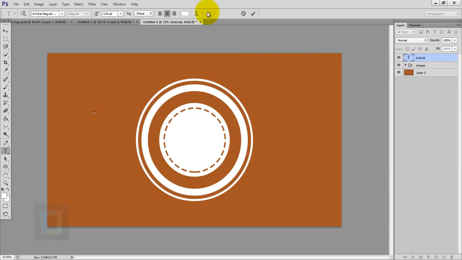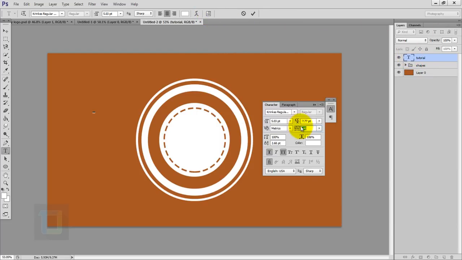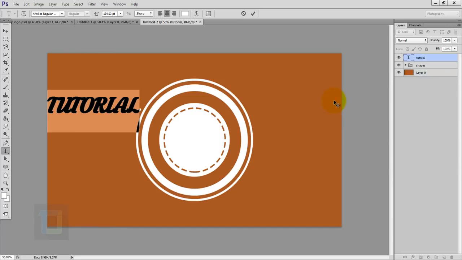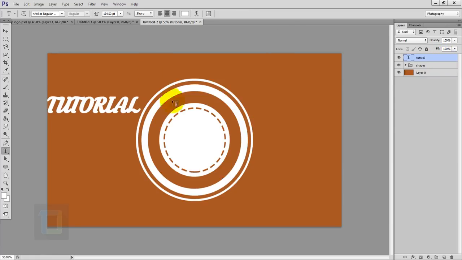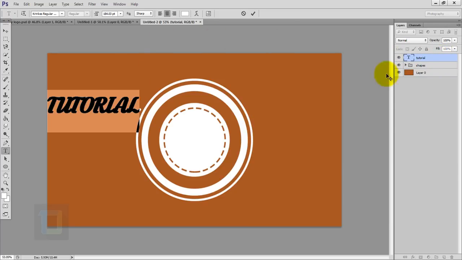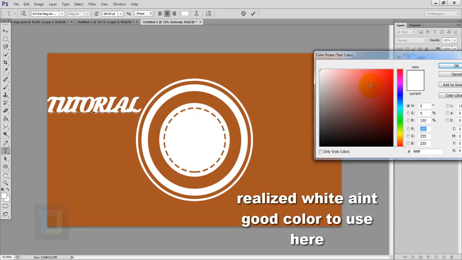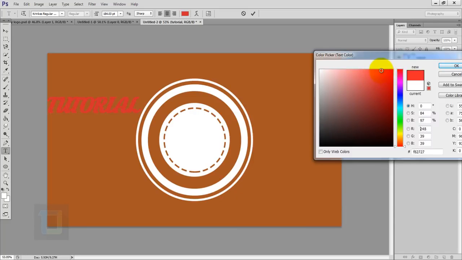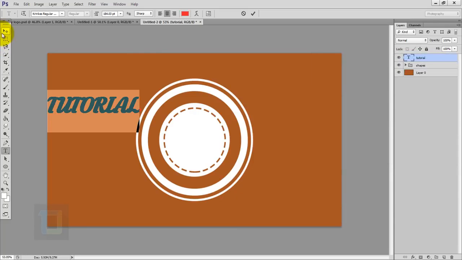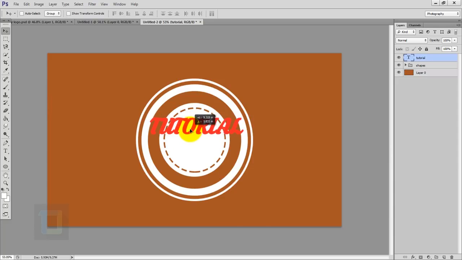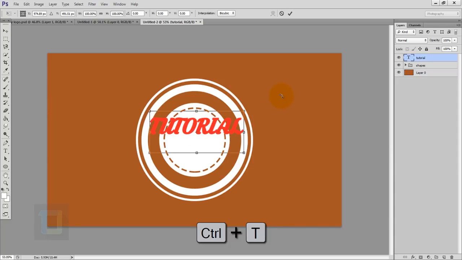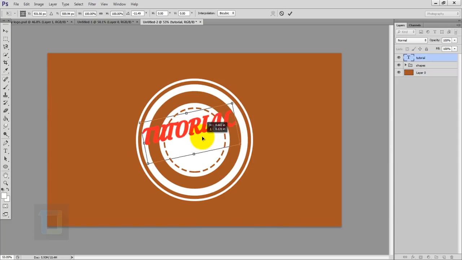Double click here, go to this option here and make it big enough. Go and close it and click on this layer to confirm it, and let's go and make it, you know what, something different so we can see what is going on. Okay, this is okay. Hit okay, and now grab your move tool and put it here, Ctrl T, and you can now rotate it anyhow you want. Hold your shift key and make it bigger.